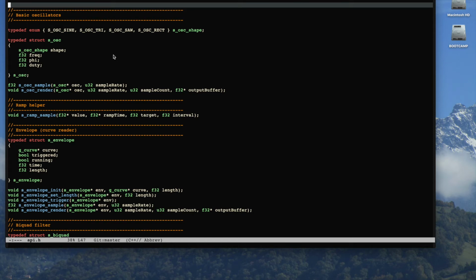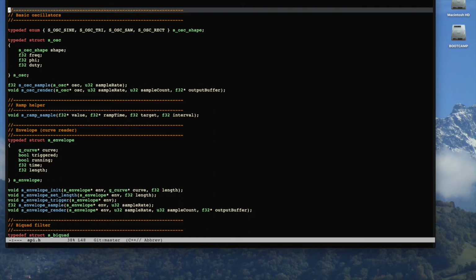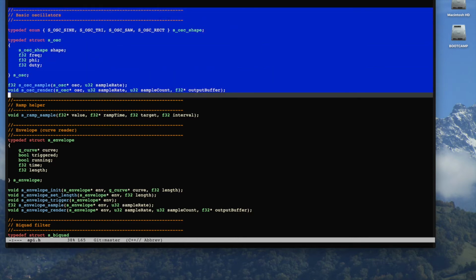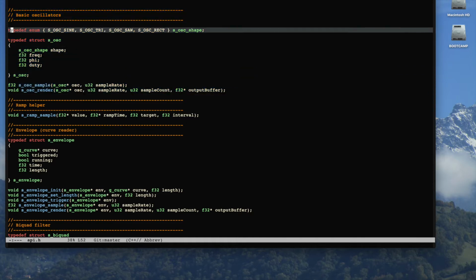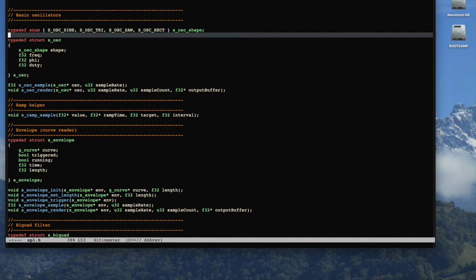Hello and welcome back. We are already on the very last day of the Handmade Network Wheel Reinvention Jam. I didn't have much time to work on the project today, so I focused on adding some helpers for the DSP. So here in my API.h file, I added some functions for making some basic oscillators, so that you can easily add some sine waves or triangle waves or sawtooth or rectangle oscillators into your DSP procedure.